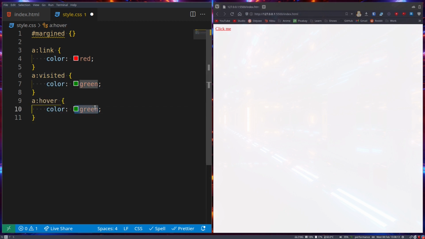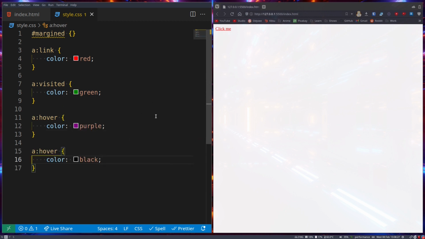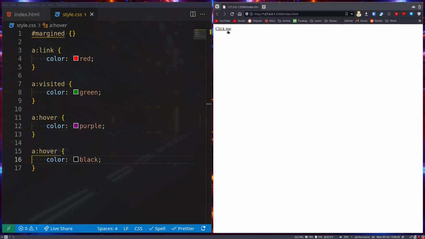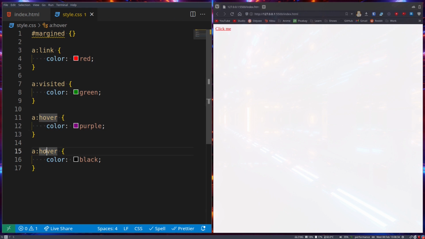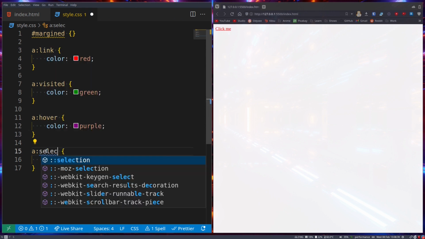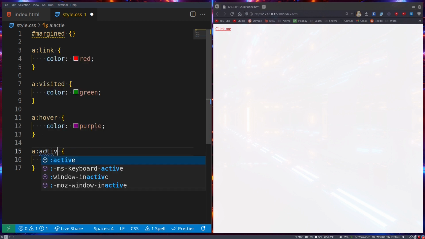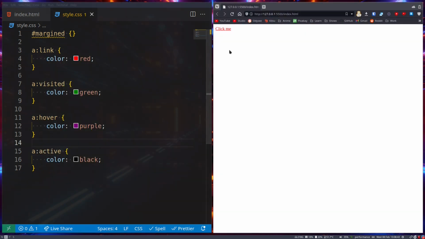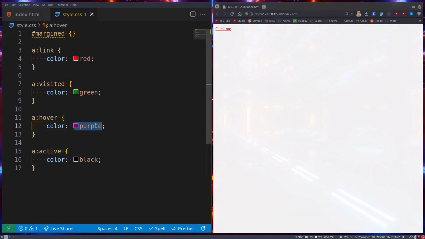Let's make it purple. And let's say we select the text. We can make it black. So here, if I hover over it, that should be selected for a second there, or active. For a second there I got confused, but that should be active. So now let's say when we hover over it, we get purple. Purple is a little bit difficult to see.